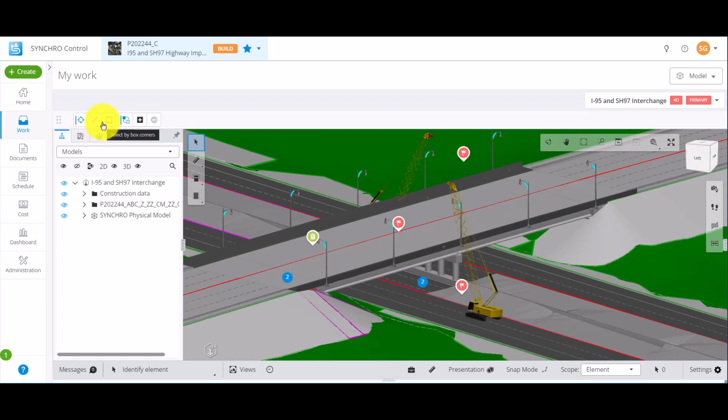Select by crossing line is a multi-selection method where all the objects crossed by the line drawn on the screen will be selected. Select by box corners is a multi-selection method where all the elements within the square drawn will be selected. Replace current selection will replace the selected elements with the newly selected ones.